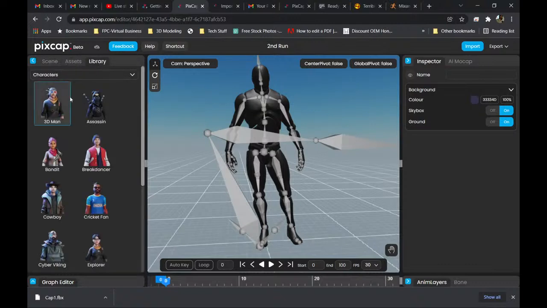And you already know what the library is. You can drag a character into your viewport. If you drag it, it's going to showcase itself in the viewport as it looks from whatever it was created as. So we're not going to do that.